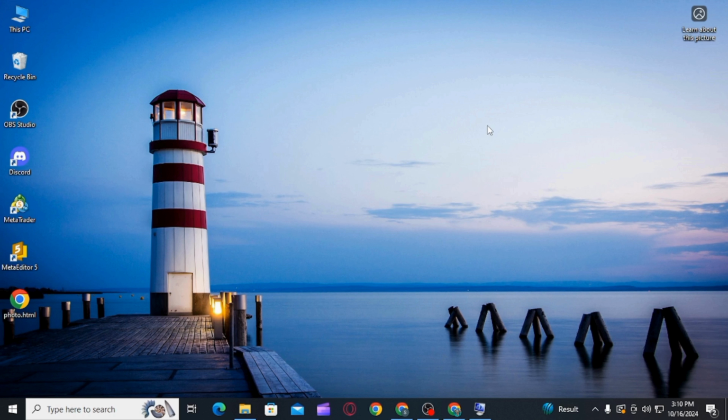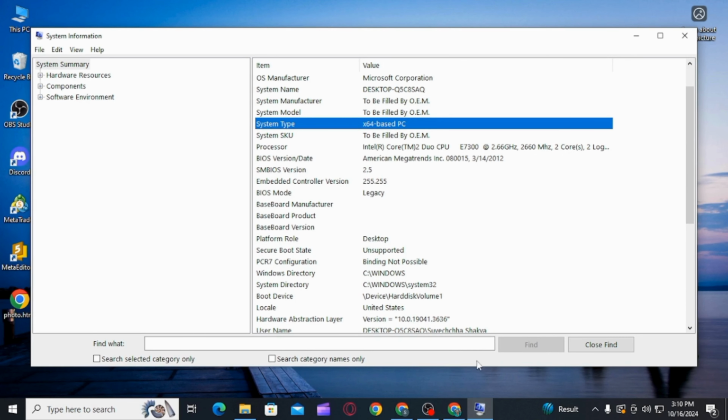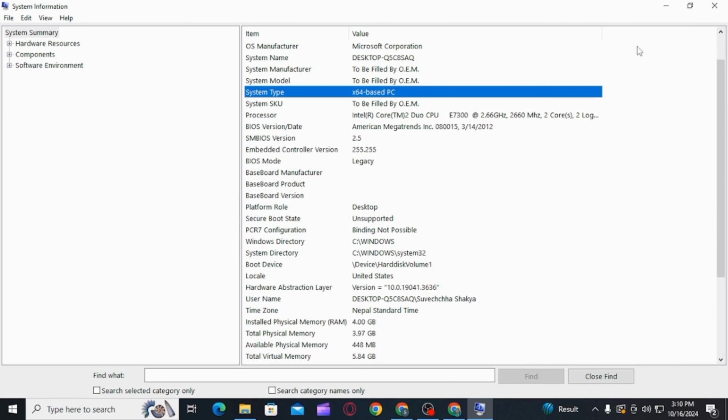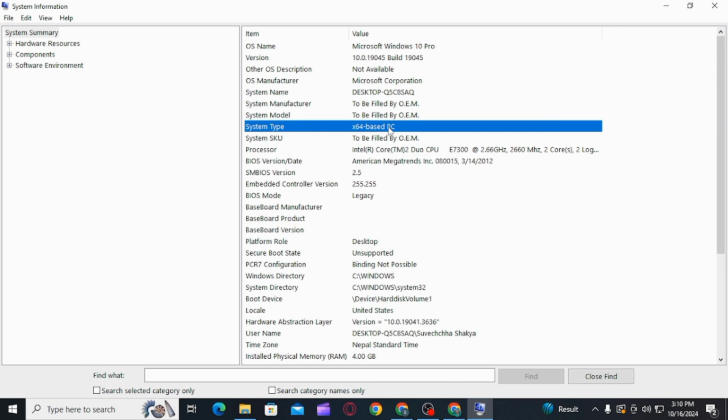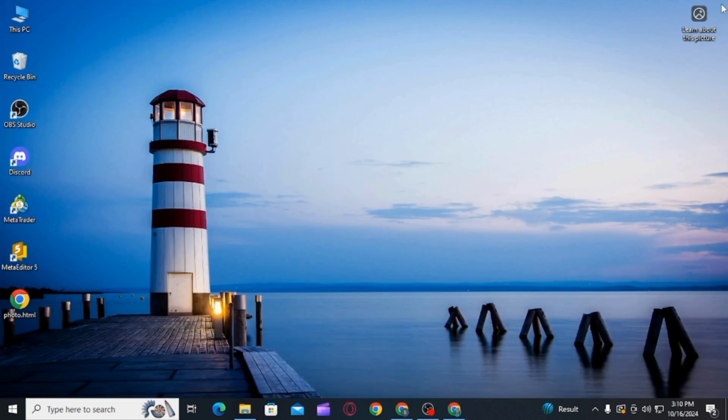Let's begin. If you are encountering the "This app cannot run on your PC" error in your Windows, then there are some things you can do to troubleshoot and fix the problem. The first thing you want to do is check your system requirements. You want to make sure that the app is compatible with your Windows. For this, you want to search for system information. Here, you will be able to find the system type. Ensure that you're using the correct version of the application for your operating system. If you have 64-bit, make sure you're using the application for 64-bit and not 32-bit.